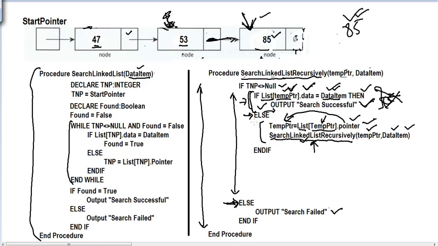So if a value is found, this is the part of code that gets executed. If a value is not found, then this is the part of code that gets executed, and this is where we place a recursive call. And each time a recursive call is placed, the first thing we check is whether temp pointer is not equal to null. If temp pointer has already reached the null pointer, it has already become null, then we come to this part of the code and we output that the search has failed. And obviously you can see here that no recursive call is being placed from this part of the code. So I hope you understand how recursion works when we are searching a linked list.